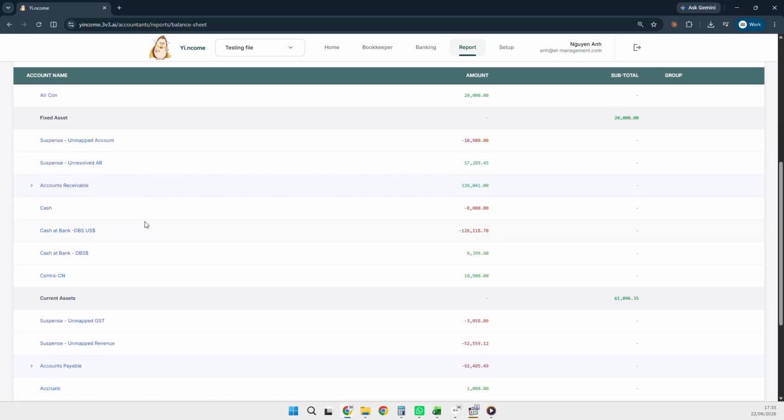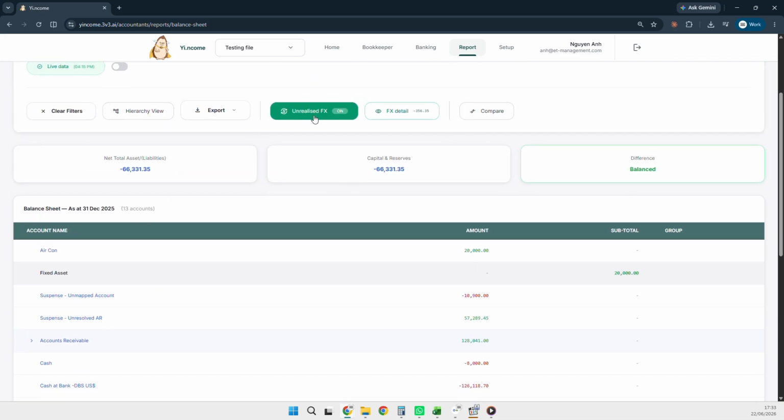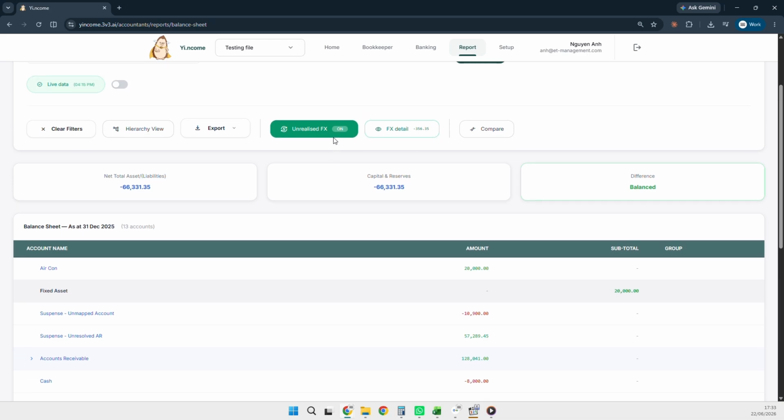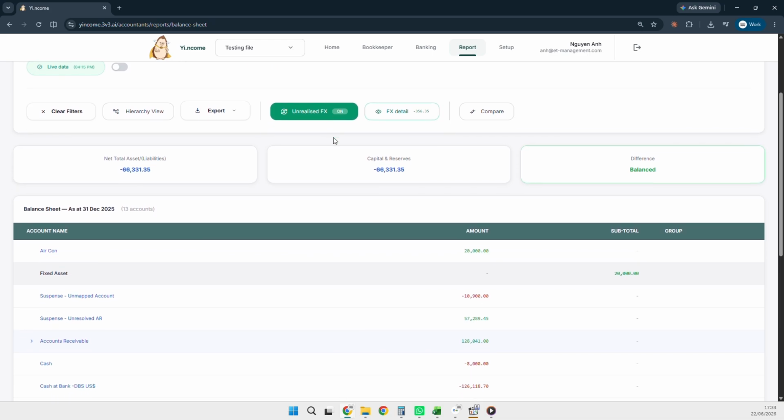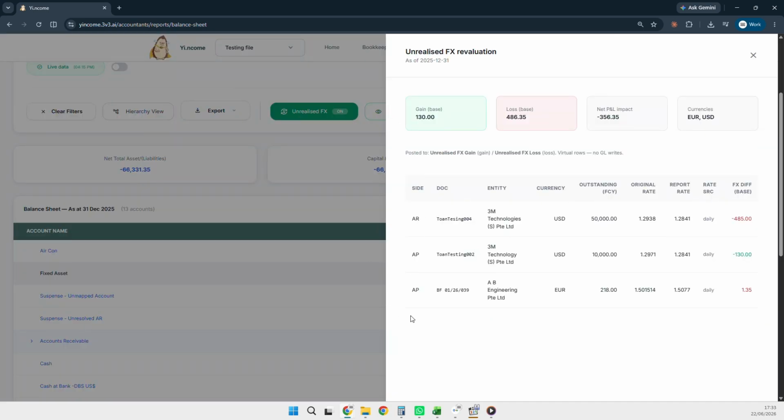Now let's talk about unrealized FX for balance sheet. This function is used when the company has monetary items in foreign currency. For example, foreign currency bank balances, accounts receivable, or accounts payable. At the financial reporting date, these items may need to be revalued using the closing exchange rate. The system can show the unrealized foreign exchange impact at the reporting date. Users can also click FX Detail to check the calculation details.